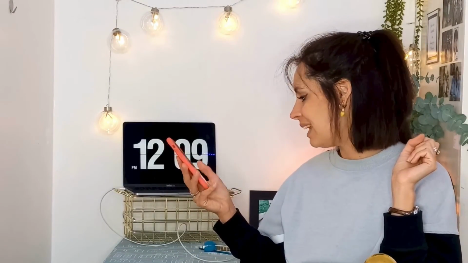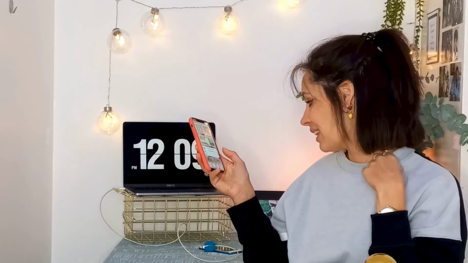But I love this layout. It is so cute. I'm actually thinking of keeping it like this. I might change everything else to match.